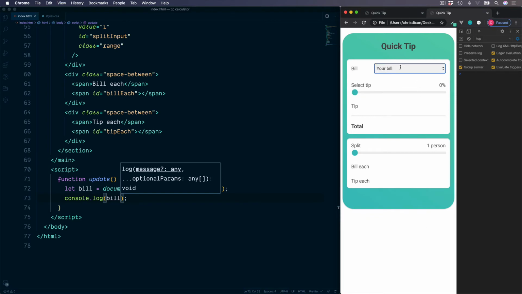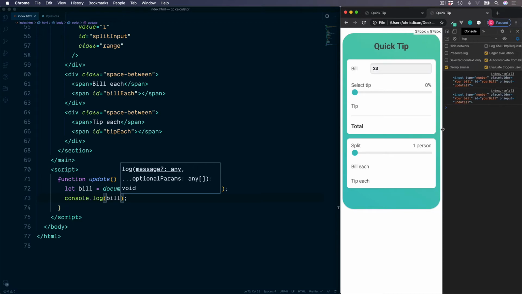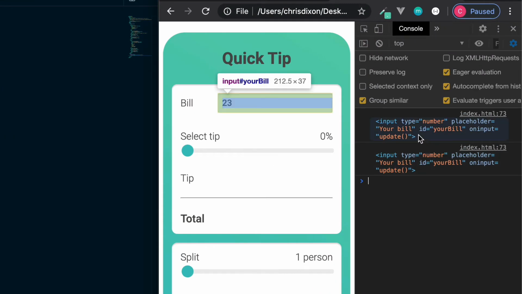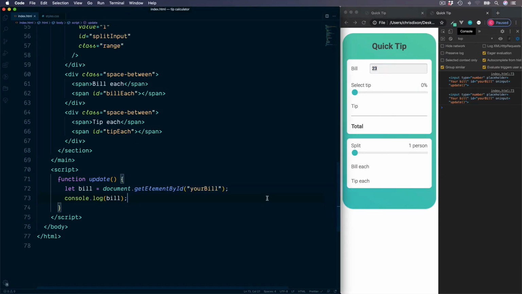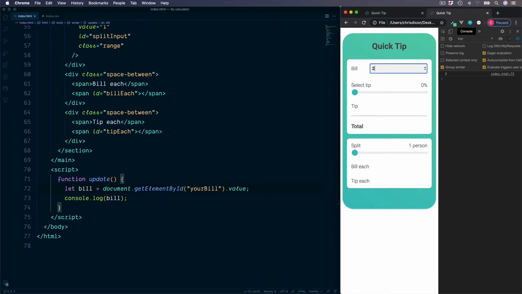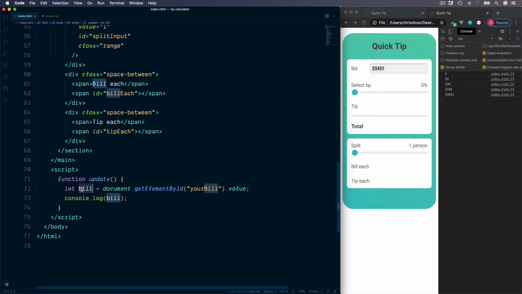And this will be called each time we add something to our input. If we take a look at the console, we see the value of the actual input element with the type of number. However, what we want for our tip calculator is to actually grab the contents which the user inputs. And we can do this with .value. Let's try this again by reloading, enter a value. And now the actual value entered by the user will now be stored in this bill variable.